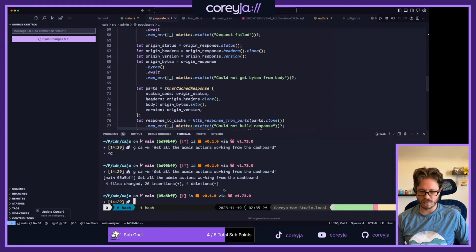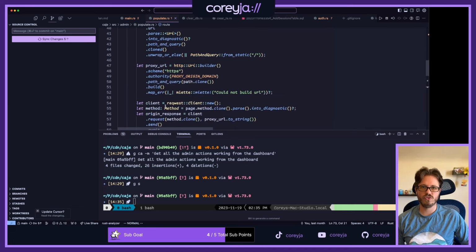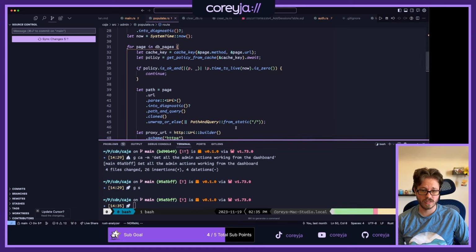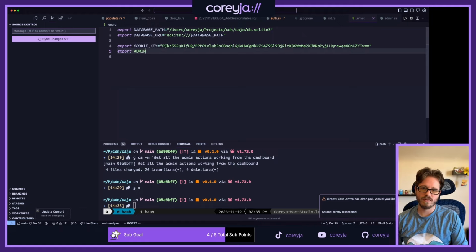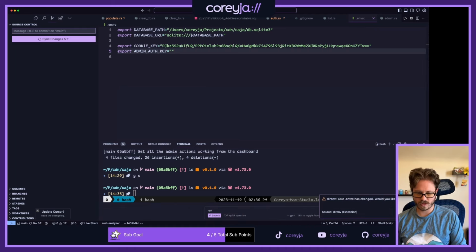No, let's just do the easy way. The easy way is just to add a password field that we check via environment variables. So we head over to our envrc and we do an export ADMIN_AUTH_KEY, random UUID.